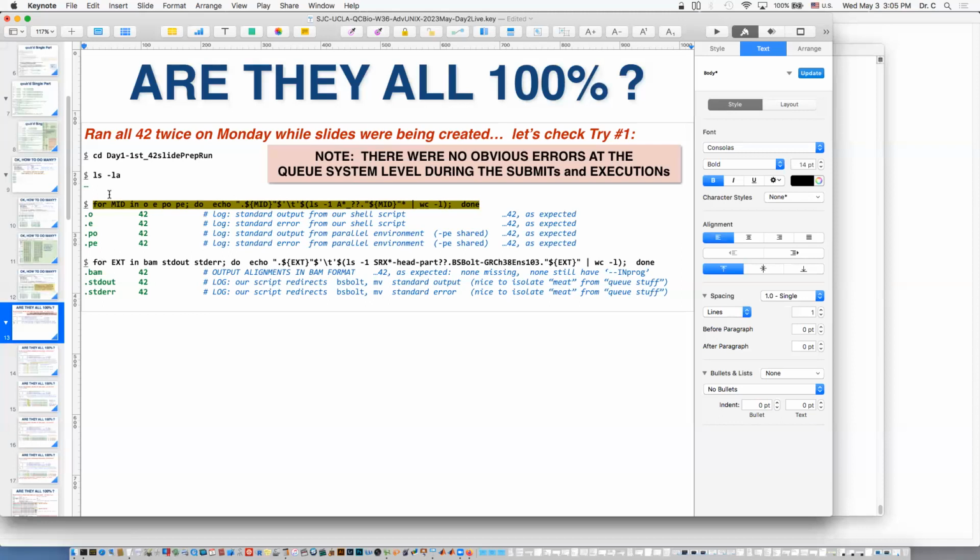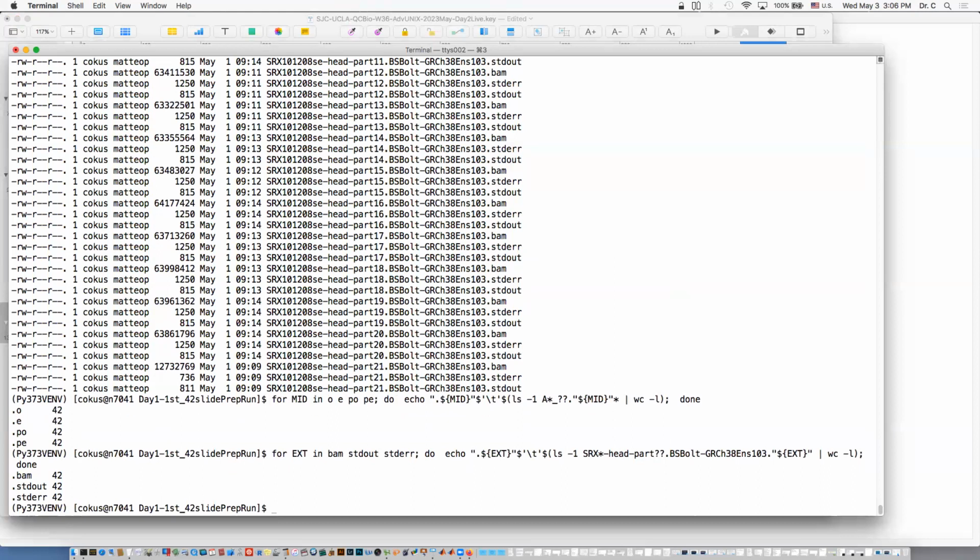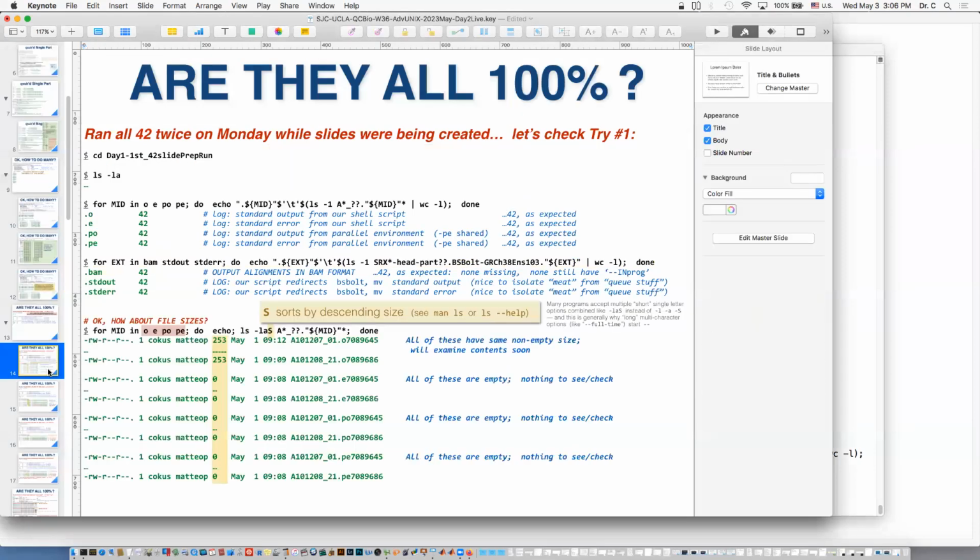The reason I do these in 2 batches is because the EO, PE, POs have a very different pattern than the other files, so it's easier to do them separately. And then this says you've got 42 BAMs, et cetera. So the file counts are all right. No problem. Looking good there.